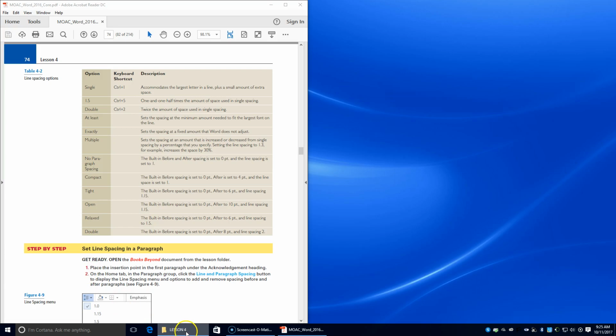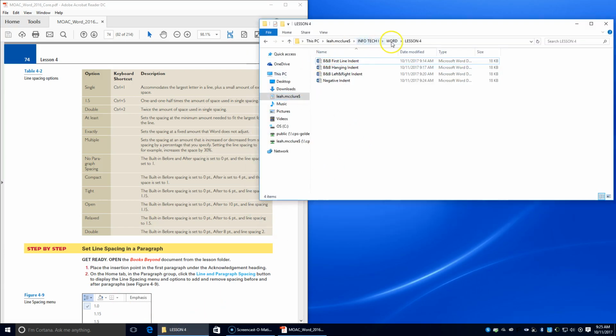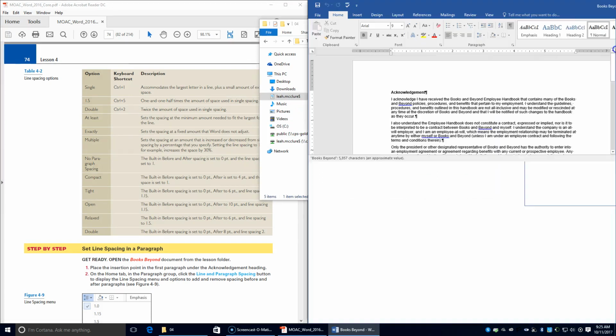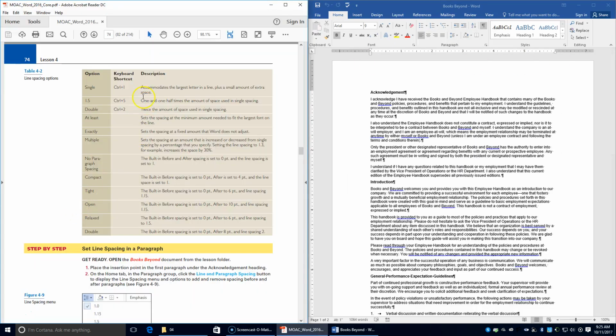Okay, we're going to open up the Beyond Books document. Go back to your data files, Lesson 4, Beyond Books. And it says place the insertion point in the first paragraph under Acknowledgement. So I'm just going to click inside this first paragraph so I have my flashing insertion point inside the paragraph.